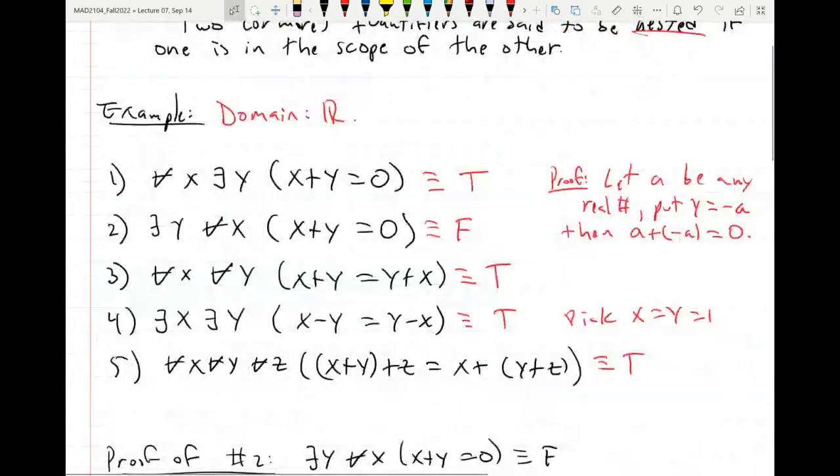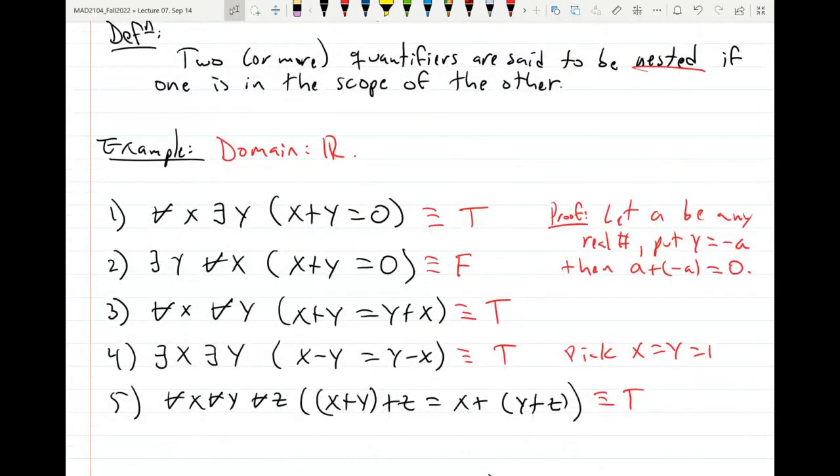The only thing is how to negate nested, but you already know how to negate quantified. Nested, just pass it through. Like if you negate this, what will it be? There exists an x, so that for all y, x plus y is not zero. You just keep passing the negation through until you hit your predicate, following the rule that if you hit a quantifier, you flip it.